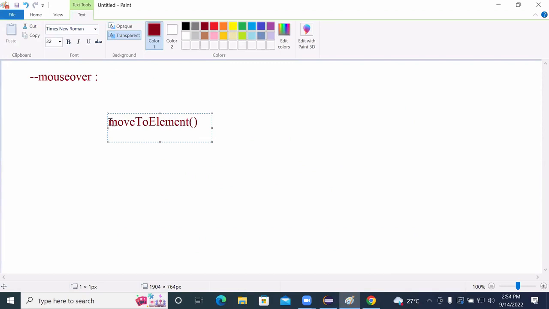If you want to get access to this particular method, the method name moveToElement, then you will be using the class name. What is the class name? Actions. Everything is predefined. To perform the mouse over, we are using the method name moveToElement. For that method, we take the class name Actions here.